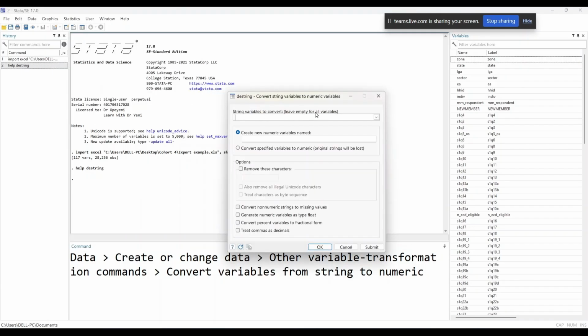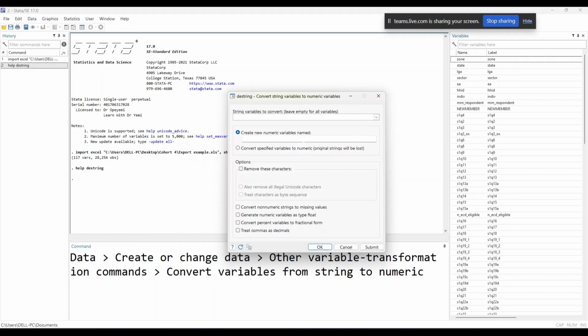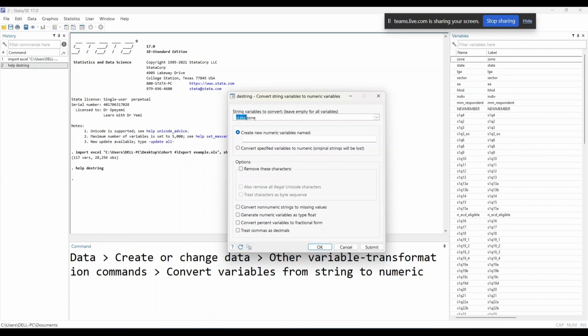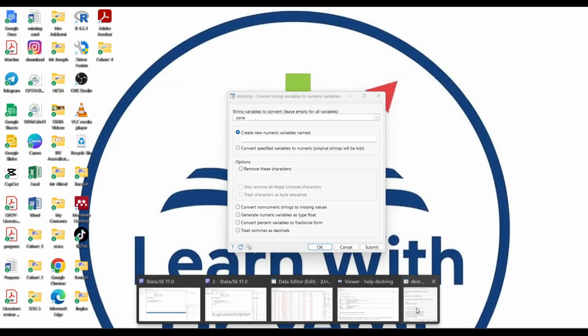It's asking me to leave empty for all variables. I would have preferred to use just one that I'm sure of. Let me leave everything. I want to be sure of the one that is in string so that it will help me change it to number, because there are some that are in text. Create new number for name, I don't want that. State, I think state or zone. We have 4 zones. Zone. Yeah. So this is it.